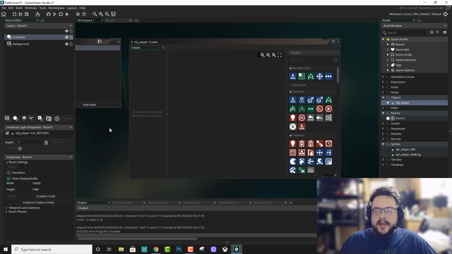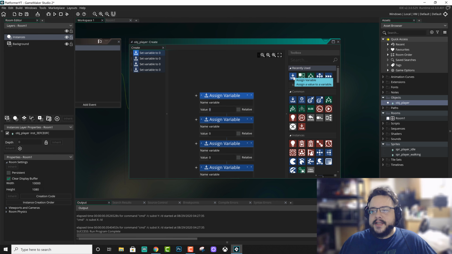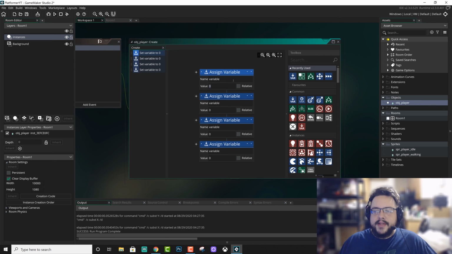event. Now in this create event, we're going to be creating 4 different variables. So we're going to use 1, 2, 3, 4. And this is just the assign variable box from the toolbox on the right side. This will allow us to set any variables we like within the game. So we're going to use H speed.